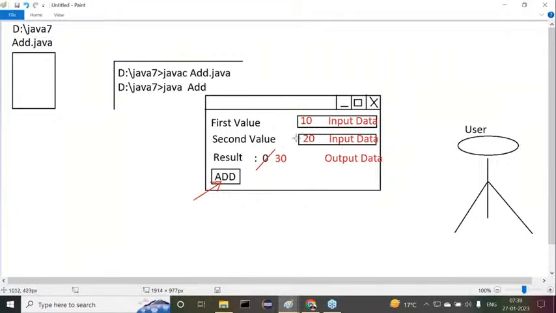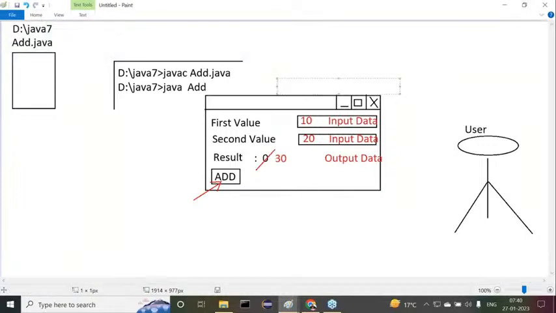Answer my point here. Now this user interface is supporting which type of data? Graphics data. Graphics data means the data through graphical components. Understand this clearly. So here this is acting as the user interface. Why? Because user is interacting with the program through this particular window only, through these graphical components only. So that's why it is called user interface.